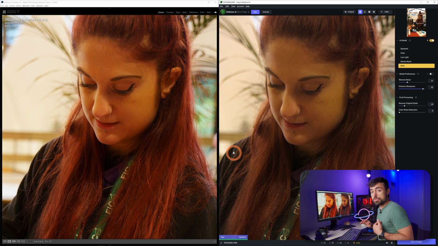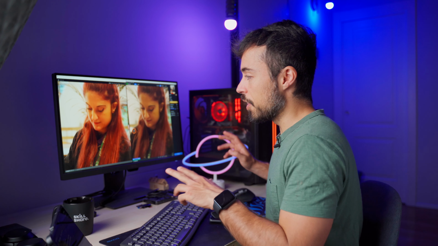So if I were to choose, I would still do the denoise inside Lightroom, which also makes my workflow a little bit easier by just staying inside the same software. But let me know in the comment section below what you think of these two and which would you use for denoising your own picture.